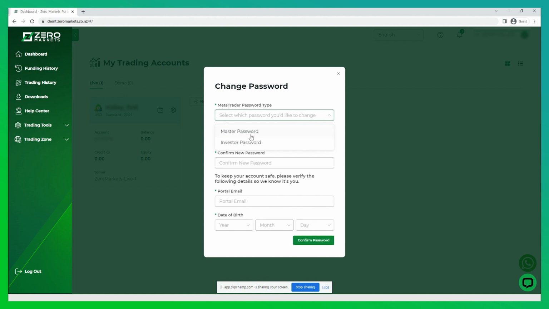On MetaTrader Password, select Investor Password from the drop-down. Enter your new password and personal information to complete the change.